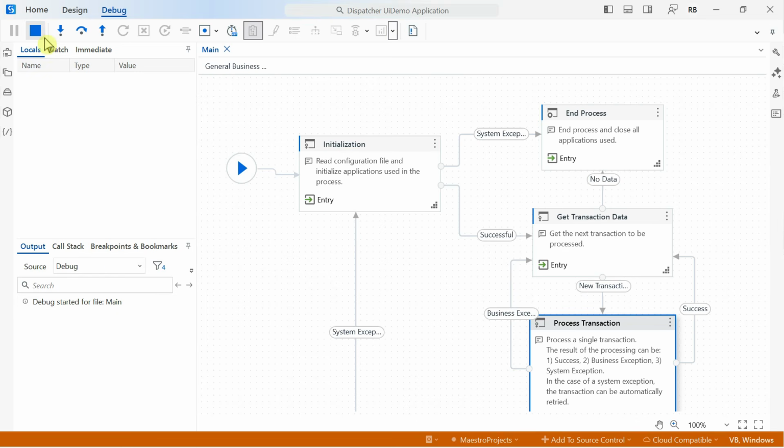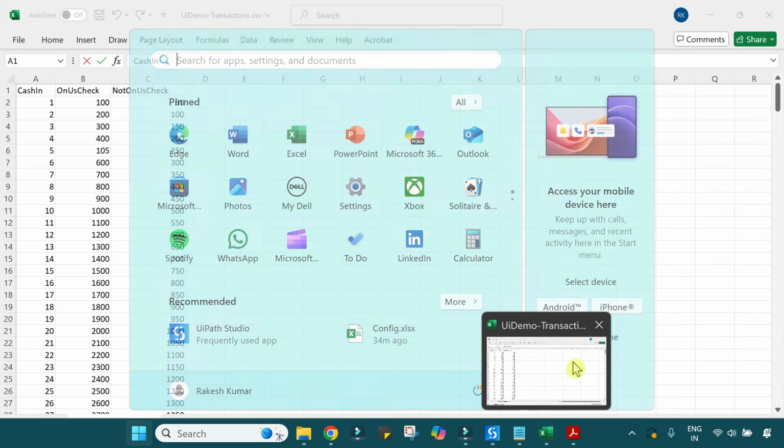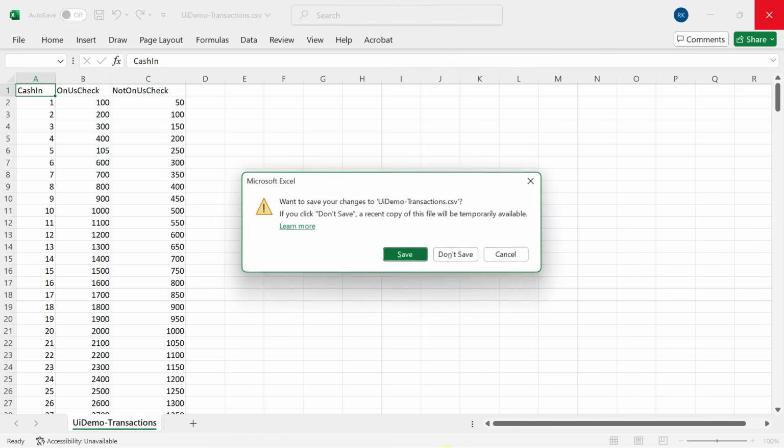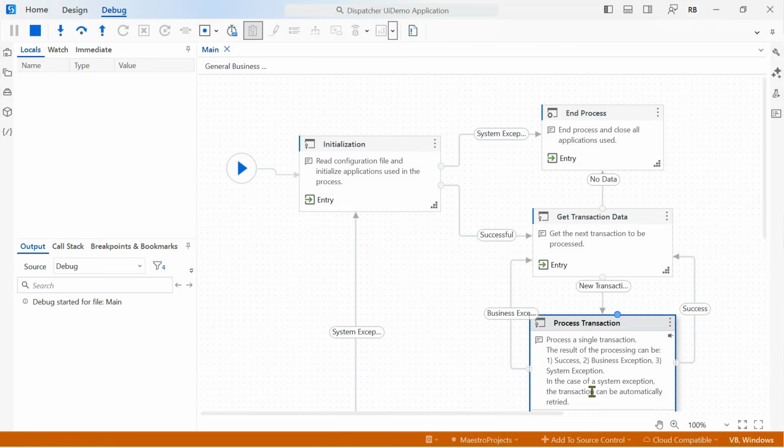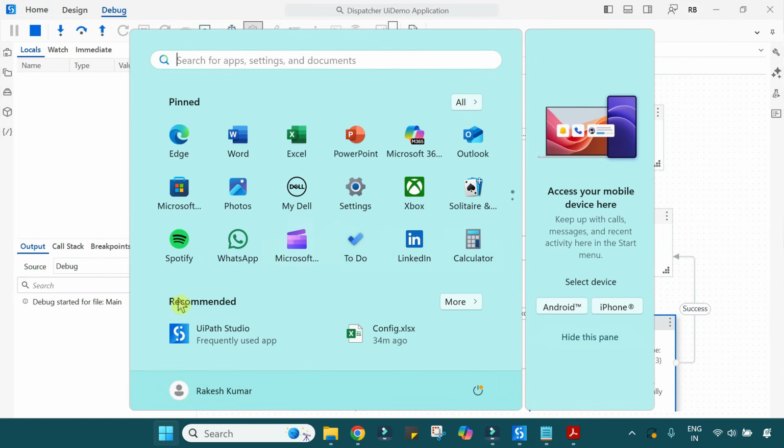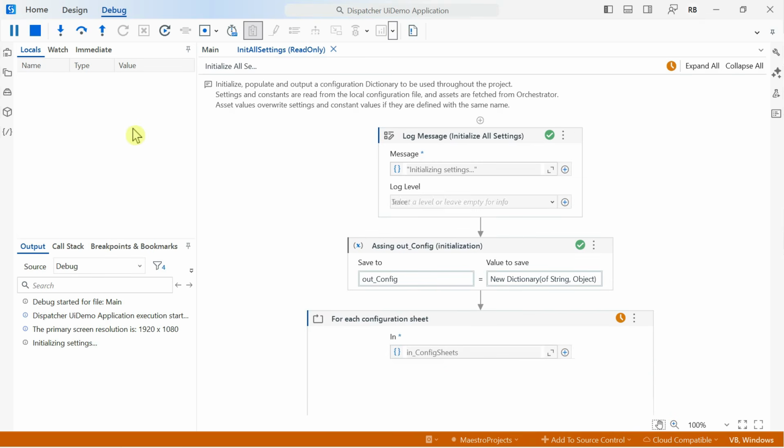Okay, I think I forgot one thing. I think I kept the input files and everything open. Let me close it. Don't save. Okay, the config file, everything you should close before starting. Okay, I've closed it.